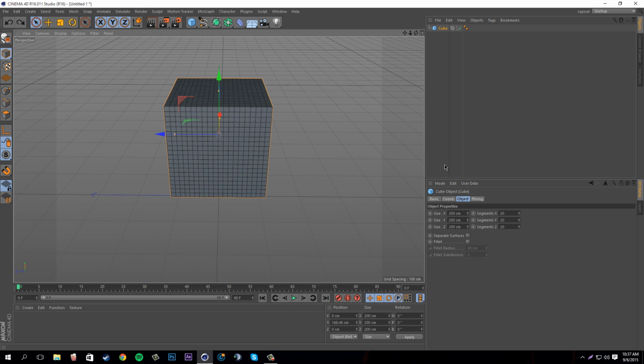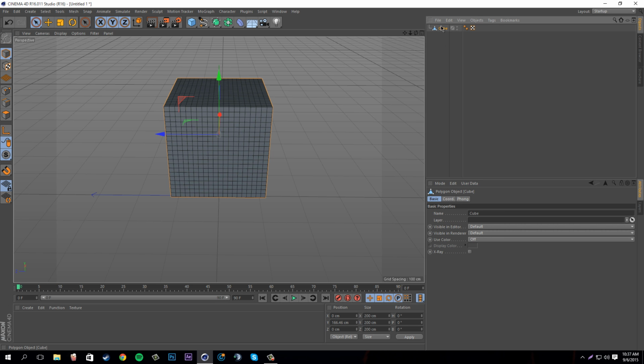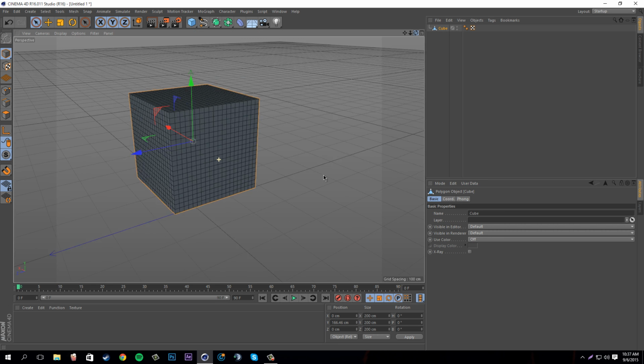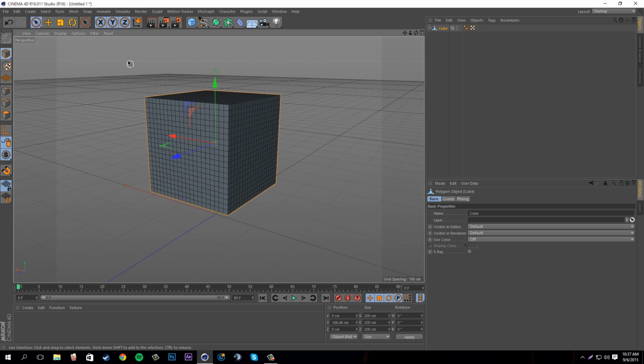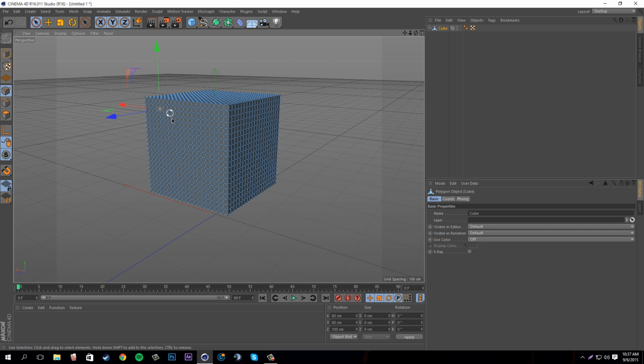So once we've done this, we're going to click C on our keyboard or this tool right here, which does the same thing. It turns it into an editable object. So once you have it here, there's a bunch of tools you can use to make different results. For example, you can select each point and then drag them out to make a different shape. Another example would be this right here. You can select the edges and do something with that.